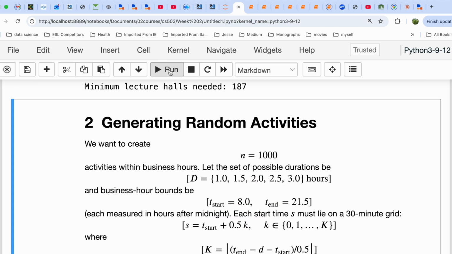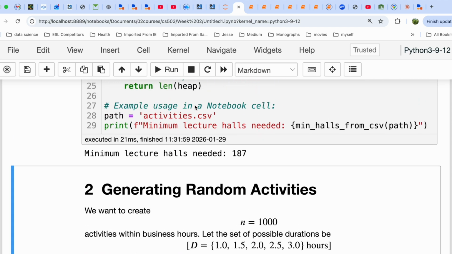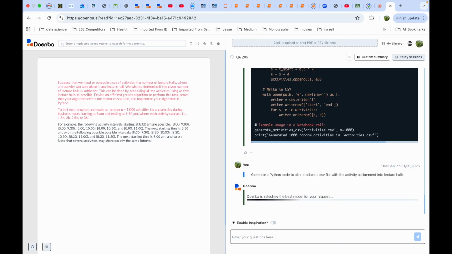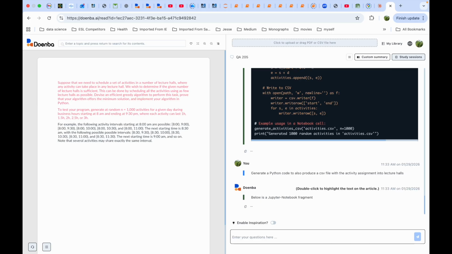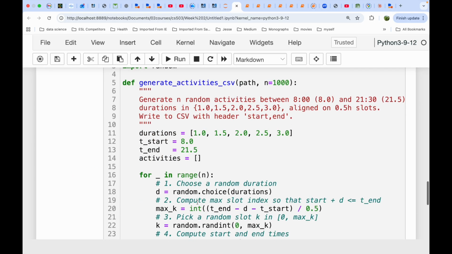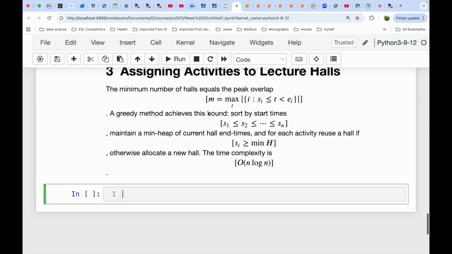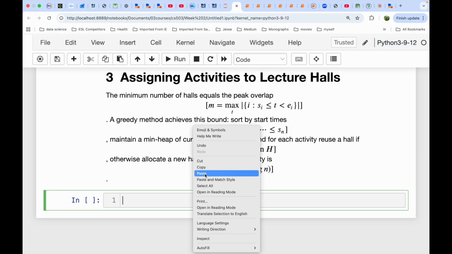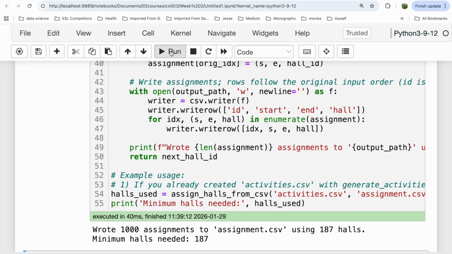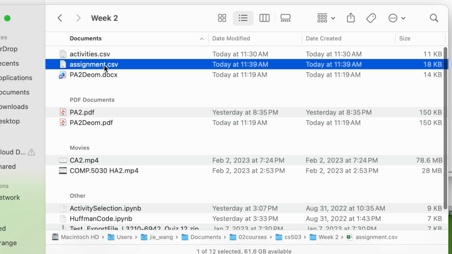Running the activity scheduling code, I obtained the minimum number of lecture halls needed to host all activities in the input. Next, I requested detailed output specifying the lecture halls to which activities are assigned. Doenba generated Python code for this task. I pasted the code into Jupyter Notebook and ran it. This is what the output CSV file looks like, listing all activities with their assigned lecture hall numbers.